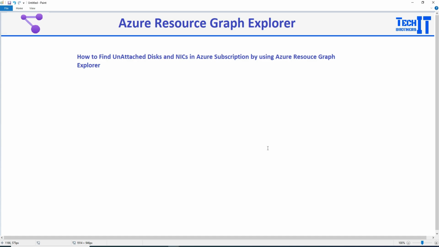Welcome to Tech Brothers. In this video, we are going to learn how to find the unattached or attached disk and NICs in the Azure subscription by using Azure Resource Graph Explorer. This can be very helpful because let's say you have a VM and the VM is dropped, and then those unattached disks are sitting there, and the same case can happen for your NICs.